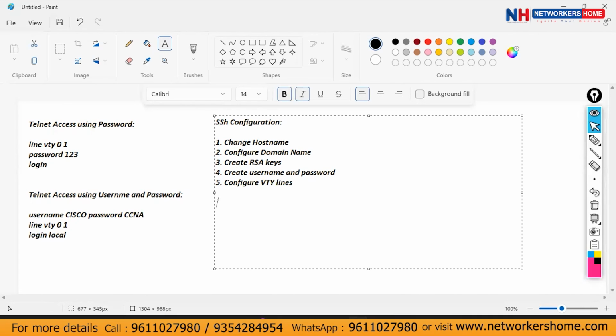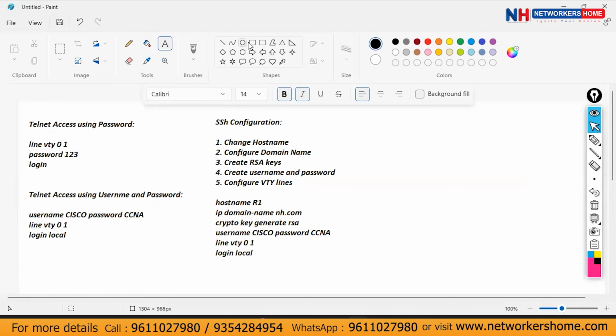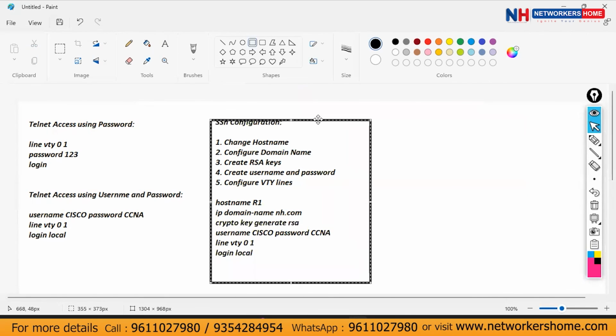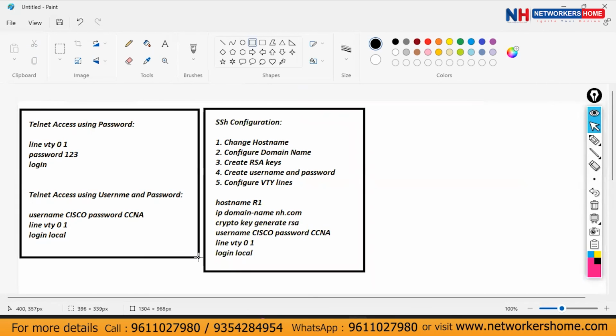Okay. So if you want to see the sample configuration, you can say hostname R1. Then for the domain name, you can say ip domain-name and any domain name, let's say ns.com. Then for RSA keys, you can say crypto key generate rsa, and you can give the encryption key size. Then you can say username, again Cisco, password CCNA. Then you can go for line vty 0 21 and say login local. This is SSH configuration. And the earlier one is your Telnet configuration.